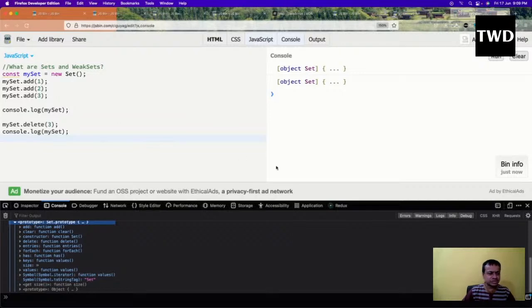Okay, so this is our Set, and it is used a lot to handle duplicates. And there is another thing, WeakSets. What are WeakSets? WeakSets are like WeakMaps, and we cannot use primitive data types like number, string, boolean, or symbol in it.